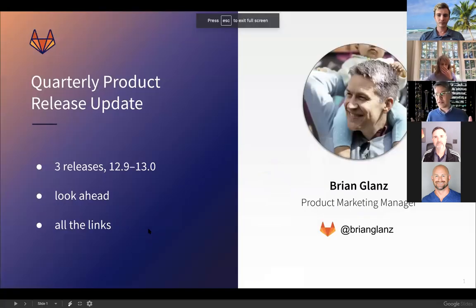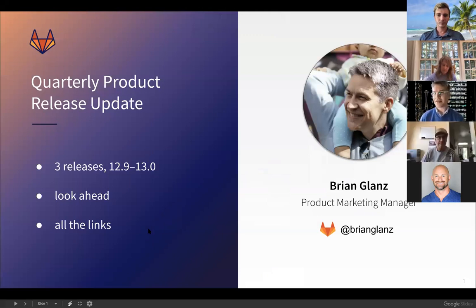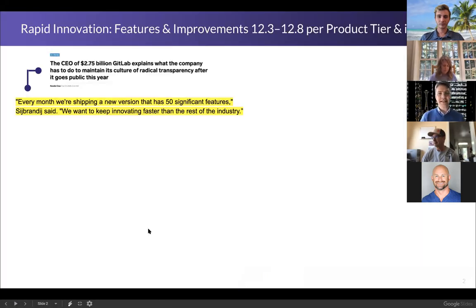Some of this content will also be handbooked, but not all of it fits exactly in a handbook page. So bear with us as we get to be more and more handbook first and website first. We're looking at 3 releases, 12.9 through 13.0. We'll also look back in time and a little bit ahead, and there will be a lot of links.